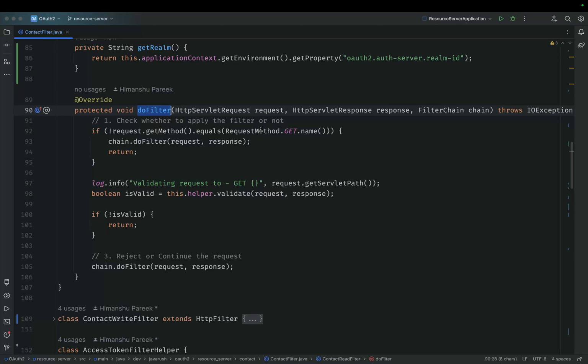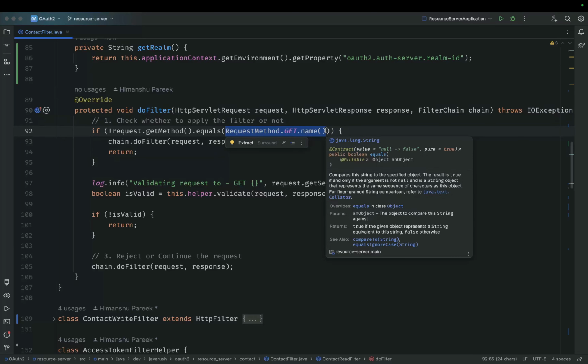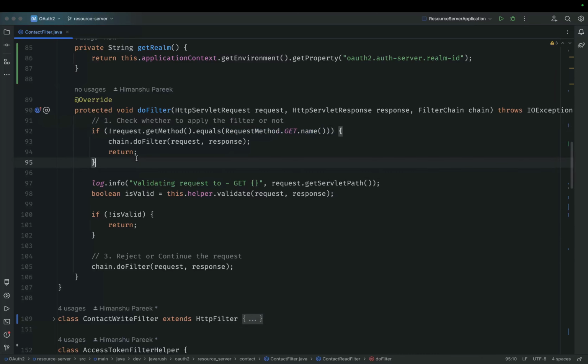First of all, I am checking that the request method should be get. Only then this filter should be applied. If the request method is not get, then we are just invoking the next filter in the chain, and then we are returning. We are not doing anything, because this is not a GET request, so we don't want to interfere.